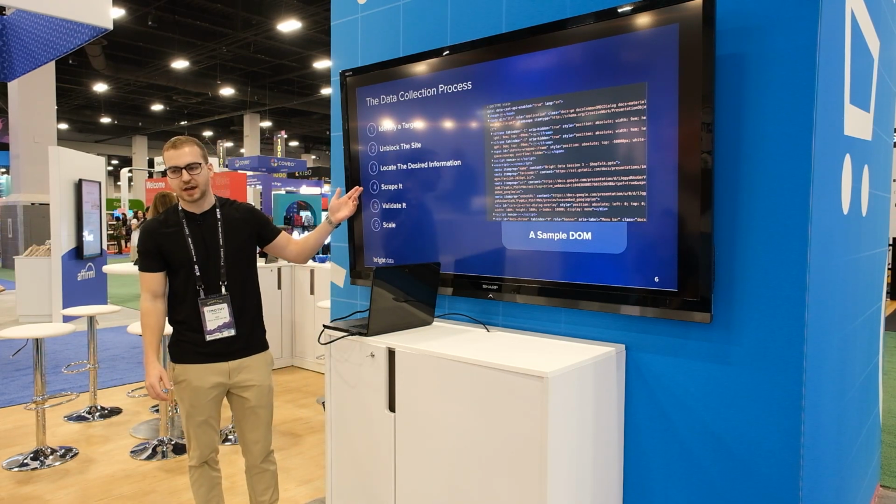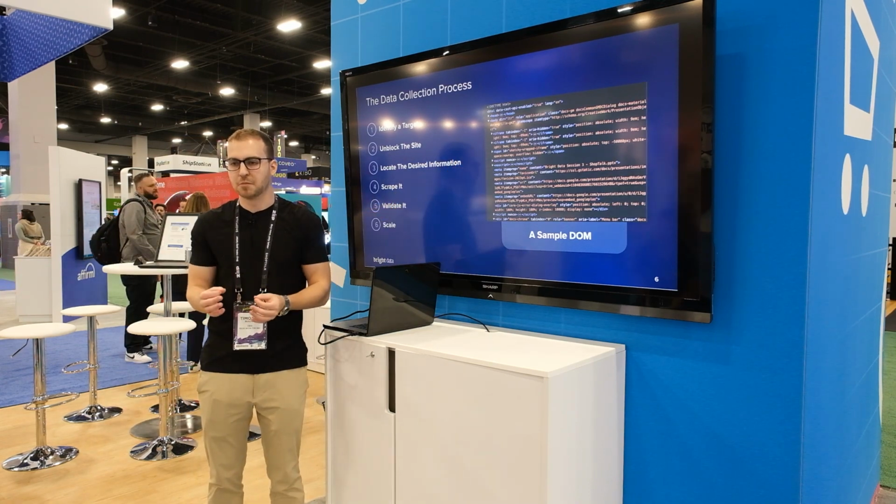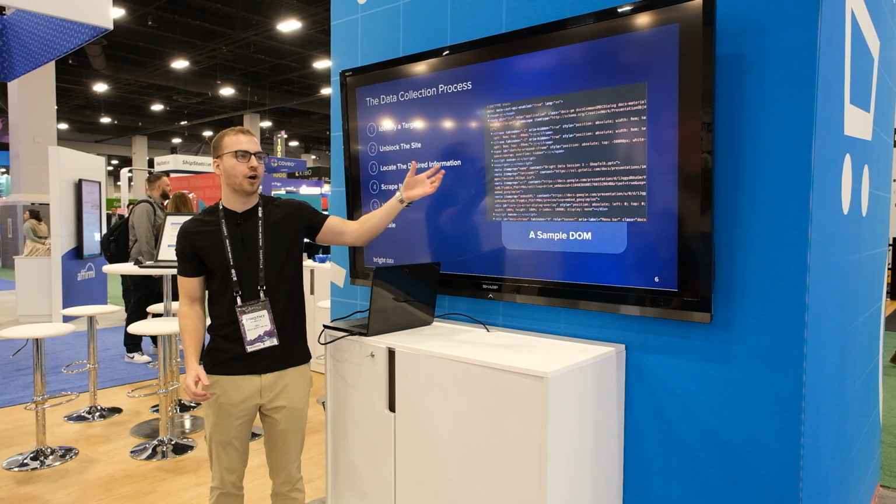And then locate the desired information. So what you see here is something called a DOM. This is a document object model. And this is what happens on the website.